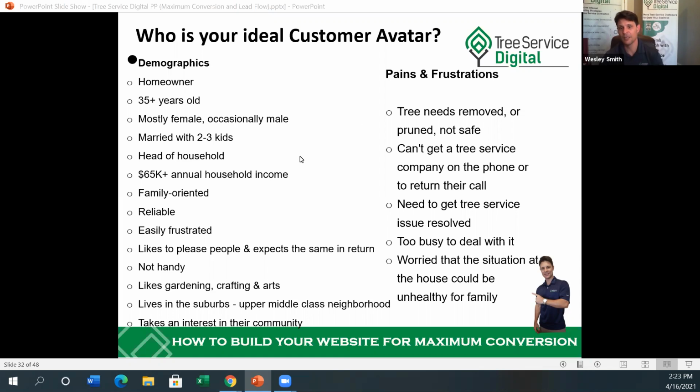They make enough income, both of them together, to get work done around the house, repairs, tree work, stuff like that. Family oriented, reliable, easily frustrated, likes to please people and expects the same in return. Not handy really, but they just want to call somebody to get it done. Likes gardening, crafting, and arts, lives in the suburbs, upper middle class, takes an interest in their community.